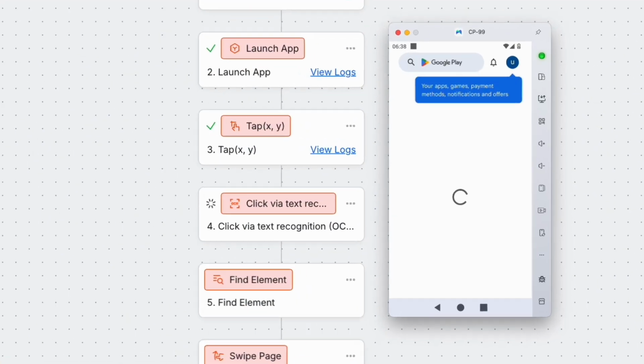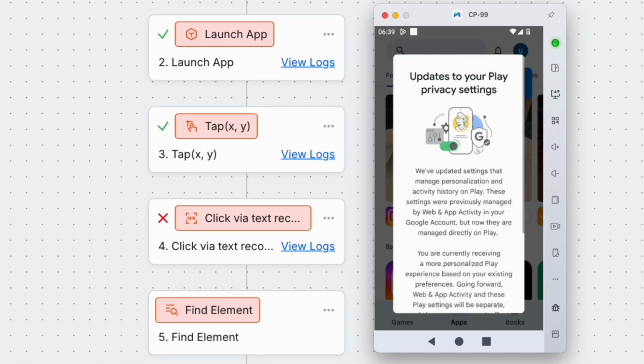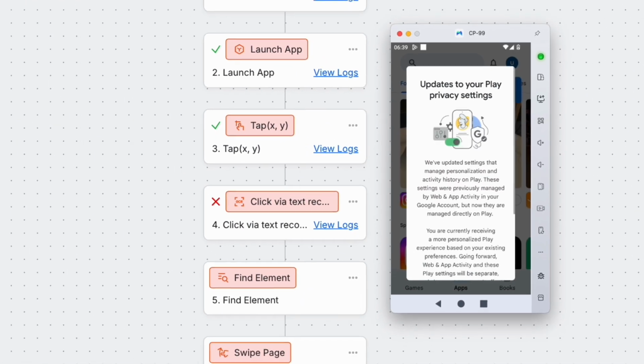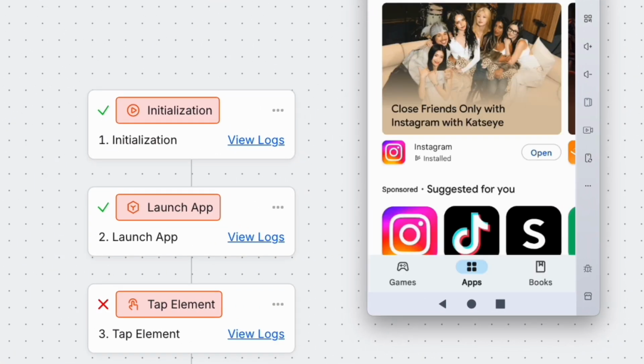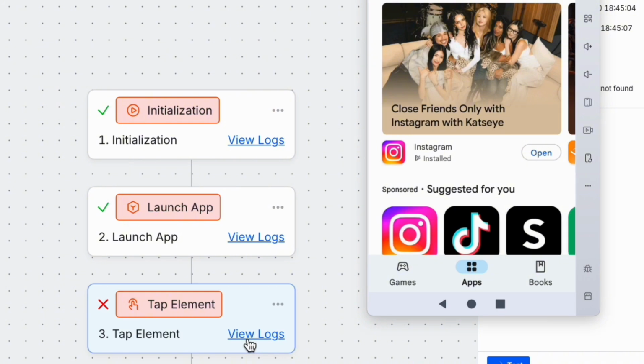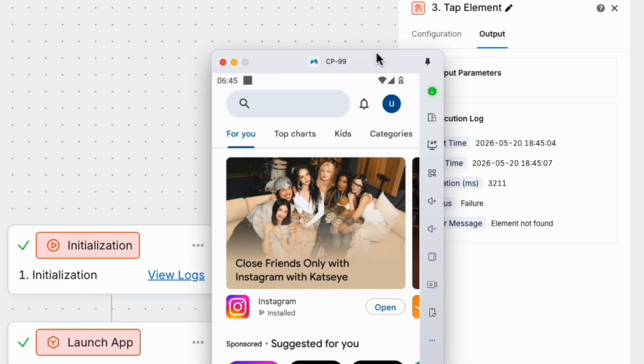You've probably already seen the most common problem. The workflow performs one step, but the next screen is not ready yet, but the bot keeps moving and the following step fails. Not because the node is wrong, but because the workflow moved too fast.